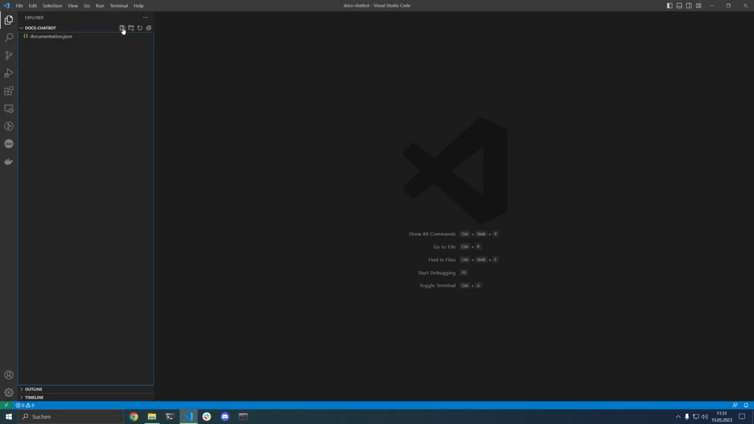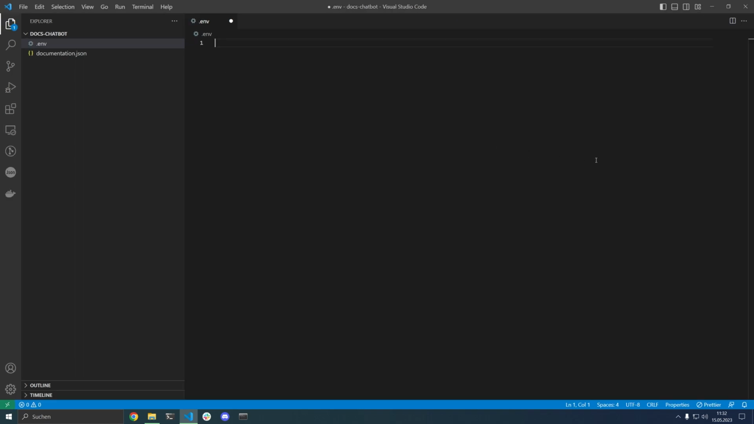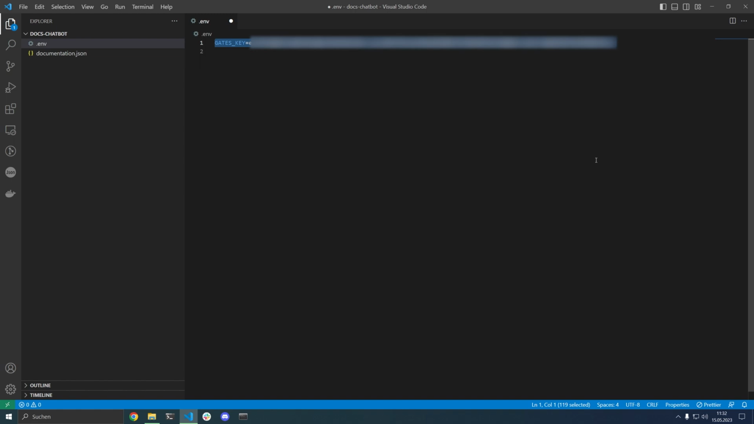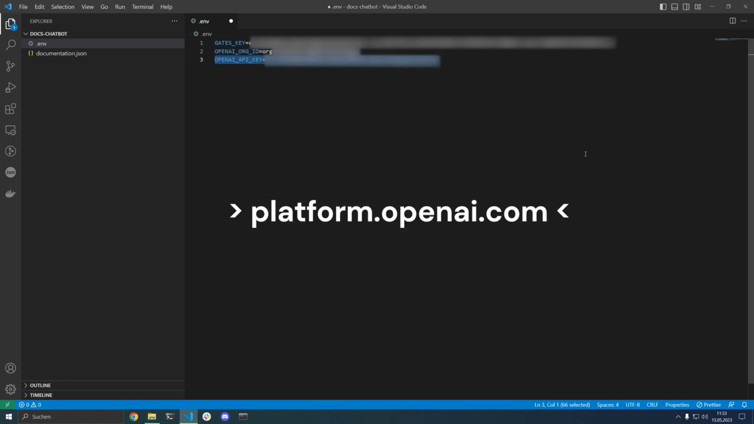Once that is done, we will go to our IDE and create a new file called .env. In here, we will declare three environment variables. Gates key will be the key we copied from our admin panel in Refinery. OpenAI org ID and OpenAI API key can be retrieved from your account settings on platform.openai.com.